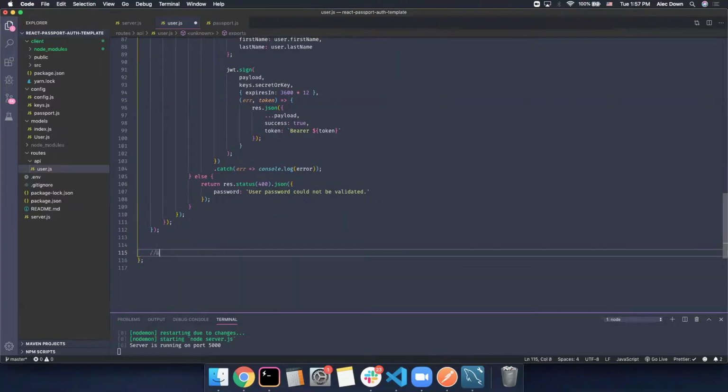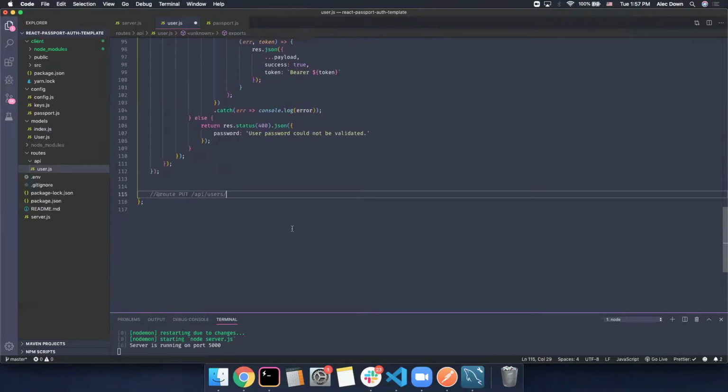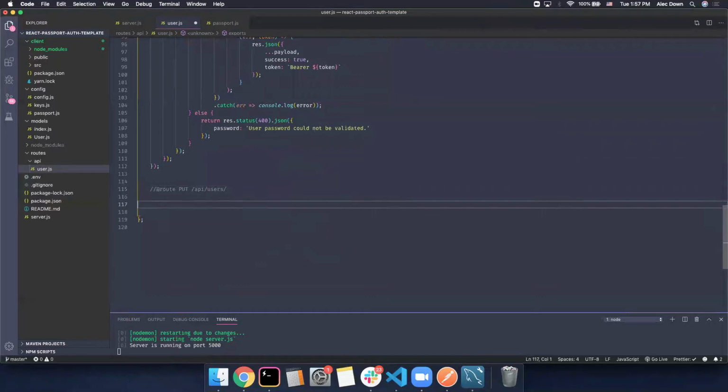And I'm going to do //@route. It's going to be a put route, and it would be /API/users/:id. No, we're not going to need req.params. We're actually going to grab the ID from the user object. So if I do app.put, this is to show you what you can do with this authentication thing.